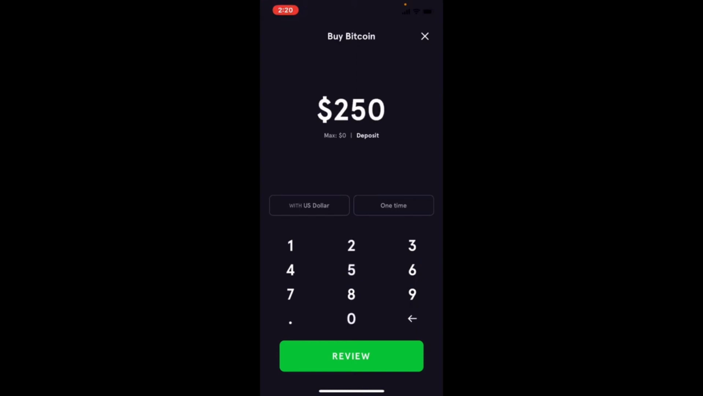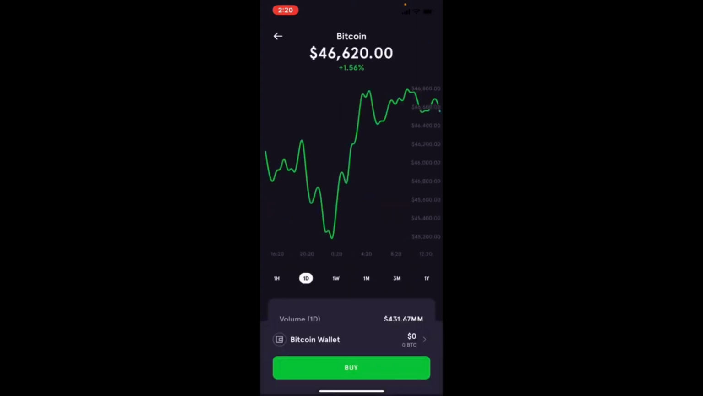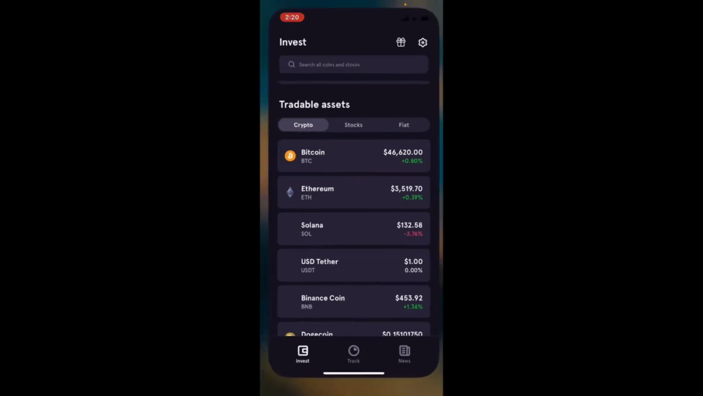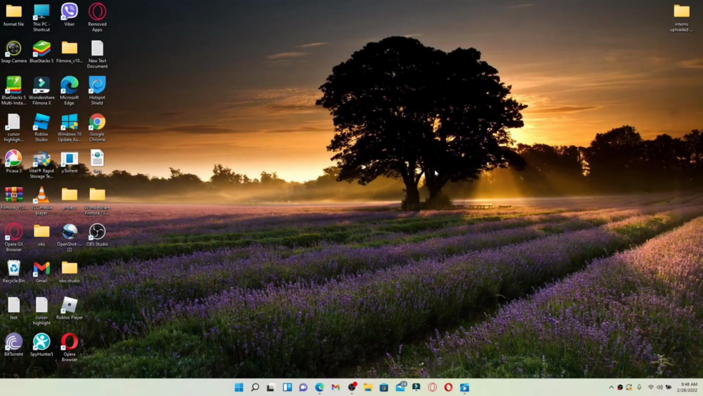Once you type in the amount, tap on the review button at the bottom of the page and simply follow the on-screen prompts so that you can buy Bitcoin on FTX Wallet. That way, you can easily buy a cryptocurrency from FTX Wallet using your iPhone. How to recover FTX Wallet account if you've forgotten your password during the login process.